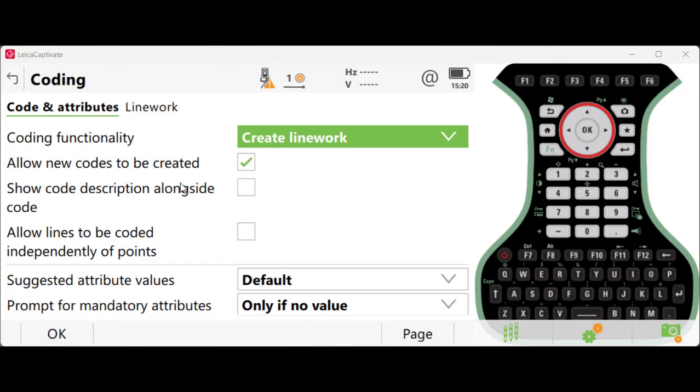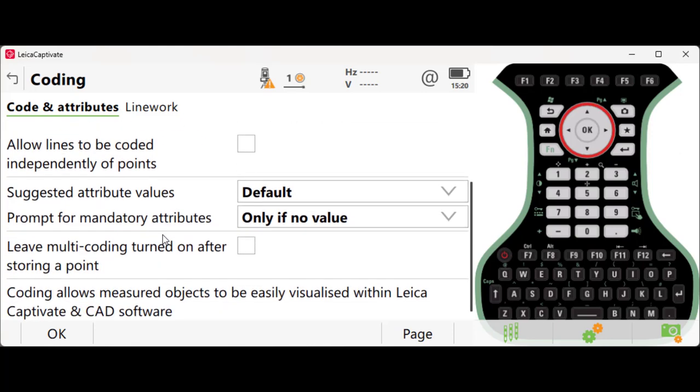So the first setting that we're going to have is our coding functionality, and we're going to have that set to create line work. We're going to have the next three boxes unchecked, so we don't want to allow new codes. We want to use the ODOT field code list. We don't want to show the code description alongside the code, and then we don't want to allow codes to be coded independently of our points.